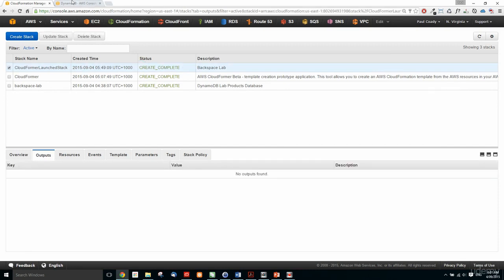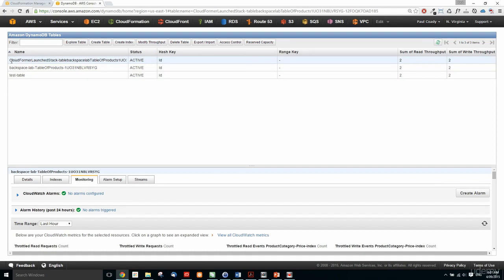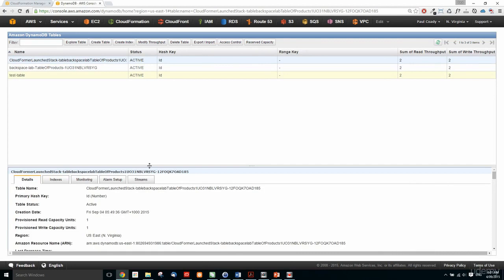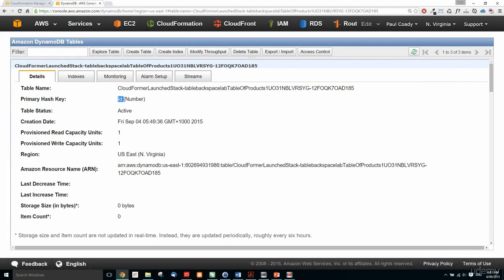Now we can go into DynamoDB and have a look at that. Just refresh the screen there, and we can see we've got our database that's been created. In the details we've got ID as the primary hash key and the provisioned throughput capacity. The one difference is that it didn't ask us for the parameters. Because it's just created an exact copy of what we've got, it doesn't ask for parameters. It only creates resources. It doesn't copy parameters.